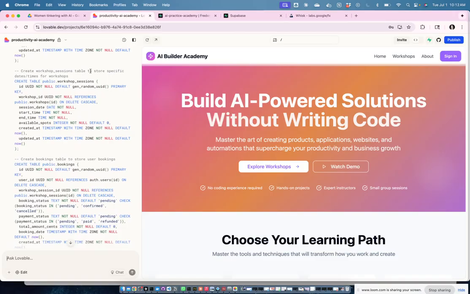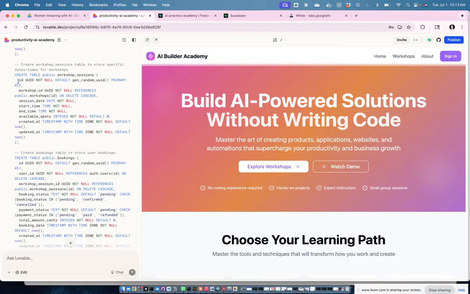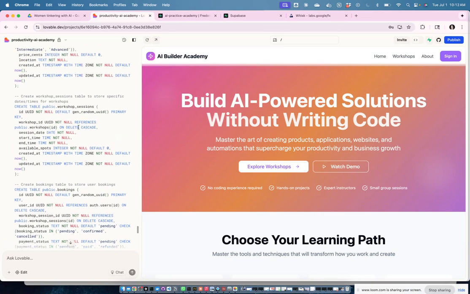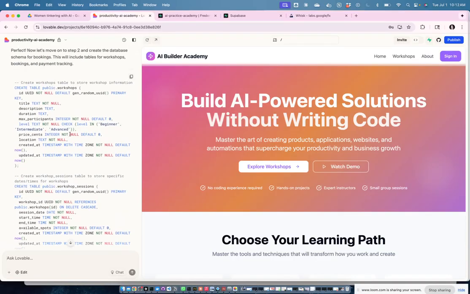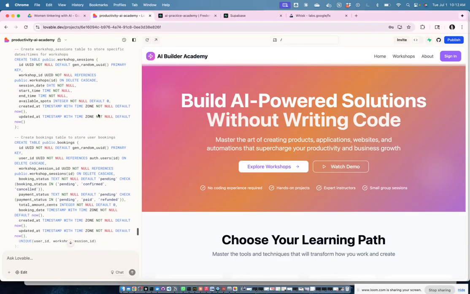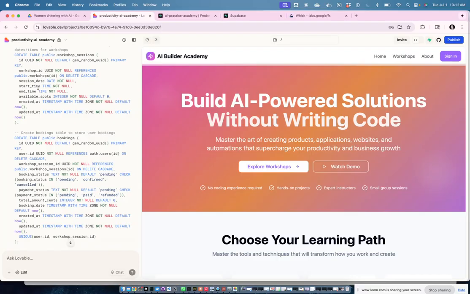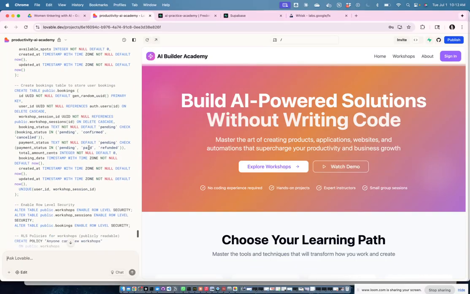Create workshop sessions table to store specific dates and times for workshops. So that's the ID, workshop ID. Here we have a reference. This is the workshop's ID that we see here, so it links to this workshop ID. Then the session date, start time, end time, available spots, created at, updated at.